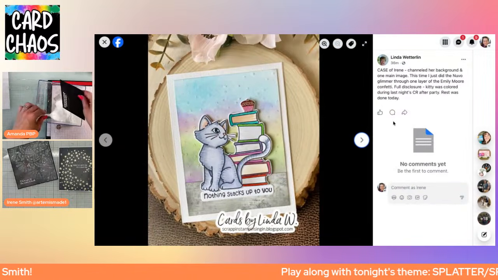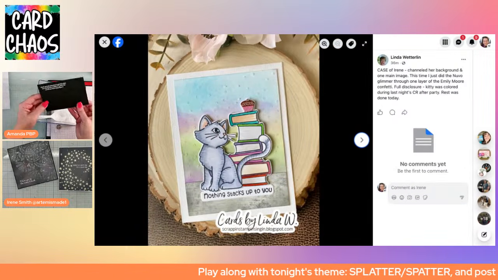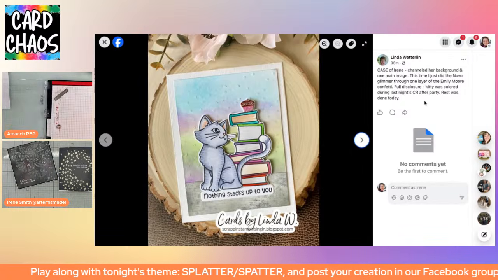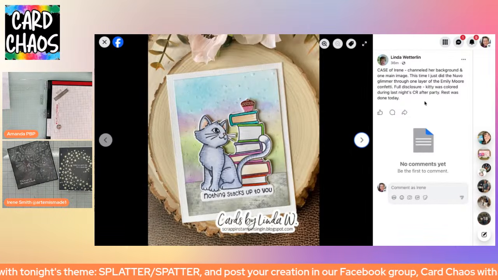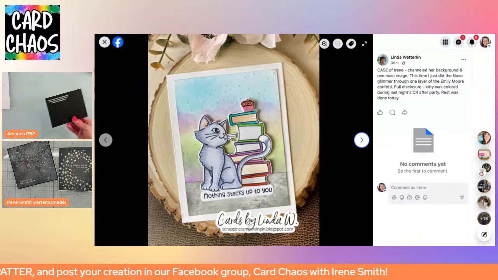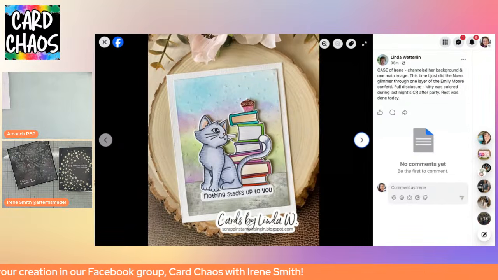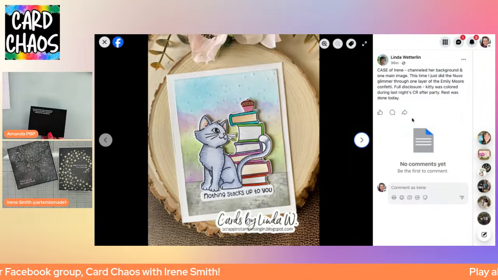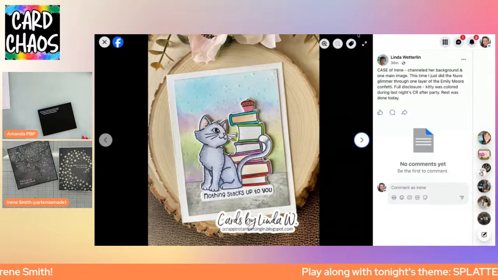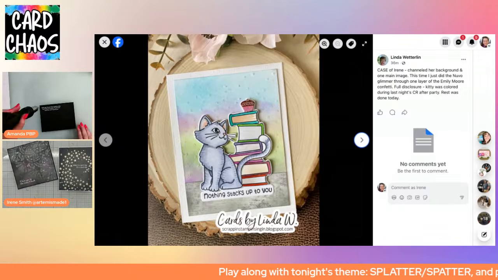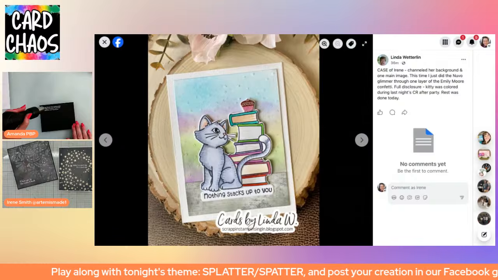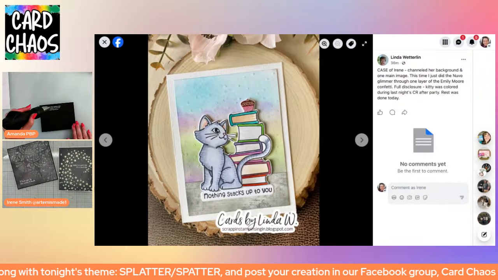All right. Up next, Linda. Oh my gosh. Okay, so she cased my card, channeled her background, and one main image. Nice. This time I just did the Nouveau Glimmer through one layer of the Emily Moore confetti. So full disclosure, Kitty was colored during last night's craft roulette after party, and the rest was done today. That's perfect. Sorry. She's super, super cute, though. I love her. That is really cute. It is really cute, right?